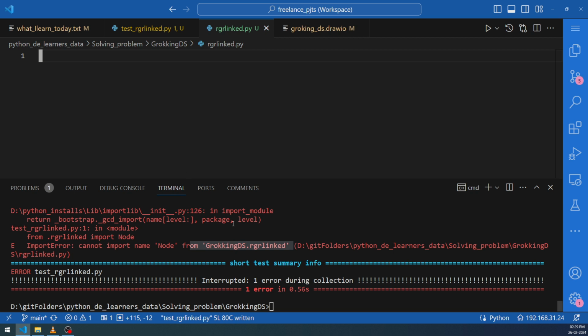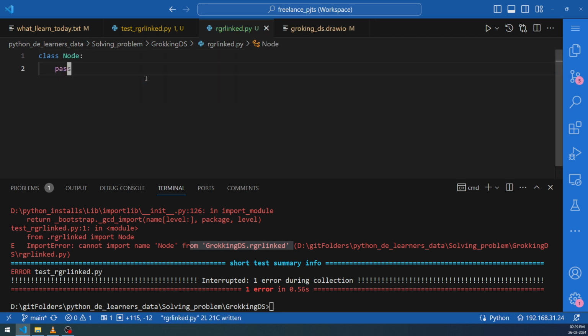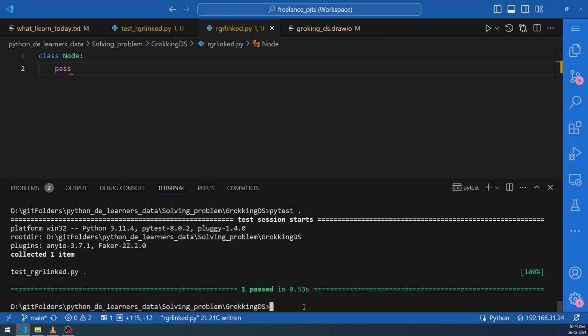particular red phase? In order to come out of this red phase, what we are going to do is initiate a node class. That's it. It's as simple as that. And we are going to say pass. We have not done anything. We have just created a class called node, and we are passing that class. And the moment we do that, and if we come and execute this, you'll see that the test passes.